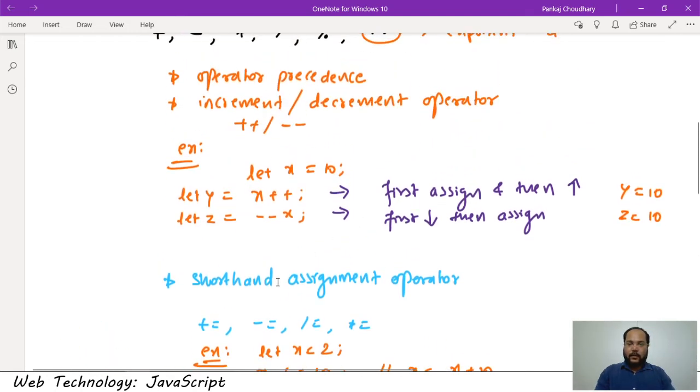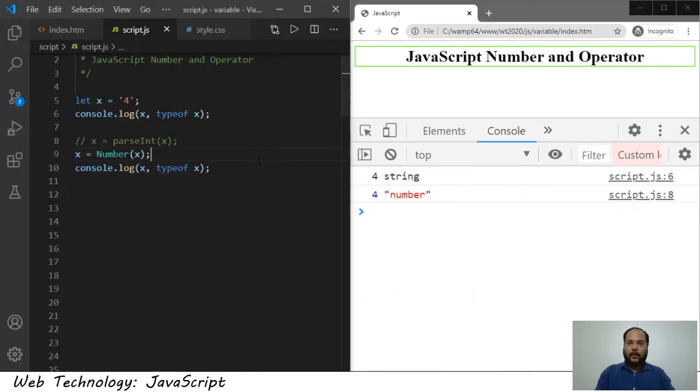Let's see this also. Here we have a variable x, and we have converted this variable x. Let me change the value to 10, and here you can see it's a number. Let's declare another variable y, and here x plus plus, and we'll see the value of x and y. Let's duplicate this one, and I will use here x, and instead of this I will use y. Let's see.